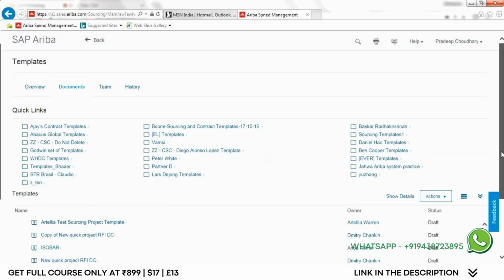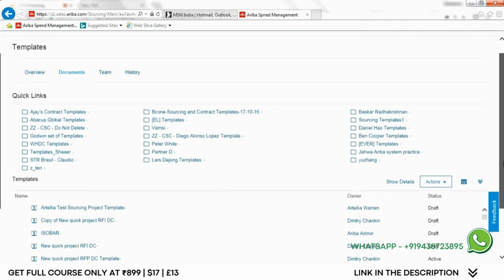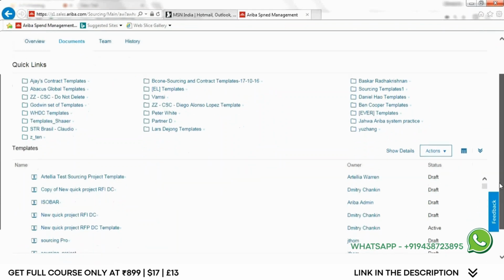So these are templates, Kasi. This is how templates look. All these are customized templates.